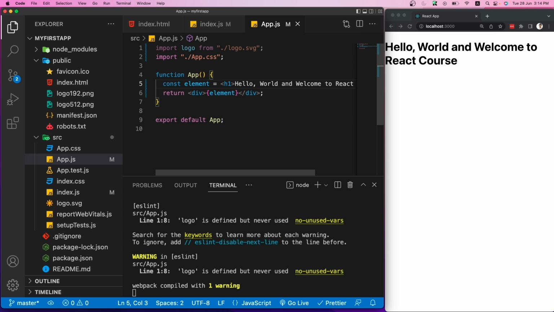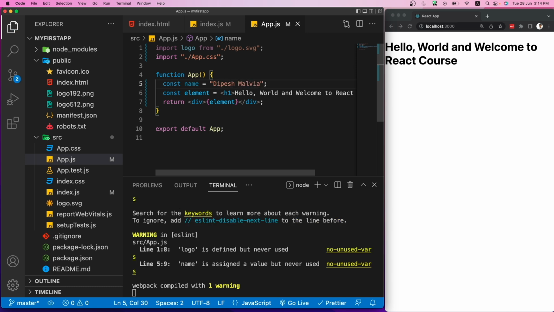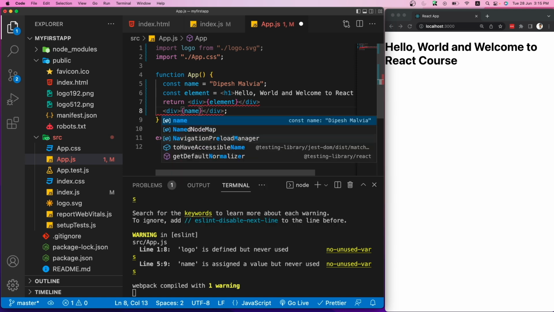I will have a constant, and I'm going to have a name, and let's give the name as Dipesh Malvia. I have to use this Dipesh Malvia inside my div. Right now we have a div which is returned, but if I want to return multiple divs, I will have one more div here. I will display the name inside the div.